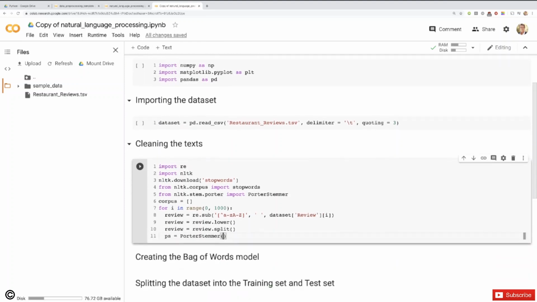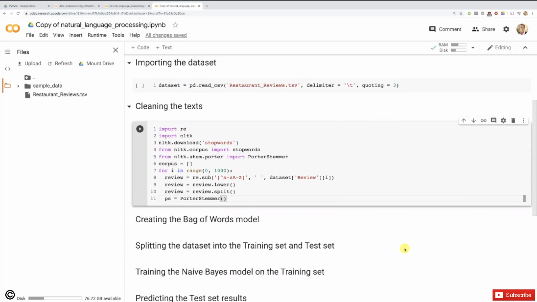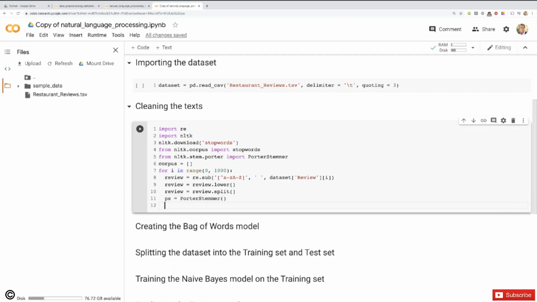So let me actually scroll down a bit. All right, this will be easier for you. So PorterStemmer, now we have our object. So basically we have our tool to apply the stemming. And therefore, the next step will be exactly to apply stemming to this particular review we're dealing with right now inside this for loop, iterating all the reviews.